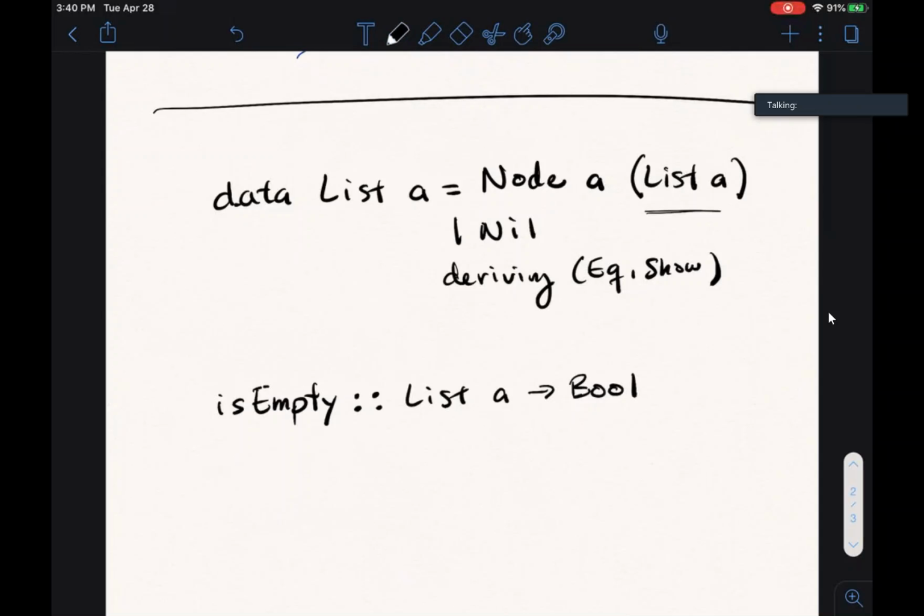Then we would define this using patterns. The most obvious case here would be if I give it an empty list, where an empty list is represented by just the nil value constructor. In this case, I want to return true. If you give me an empty list, a nil node or whatever, then that's empty.